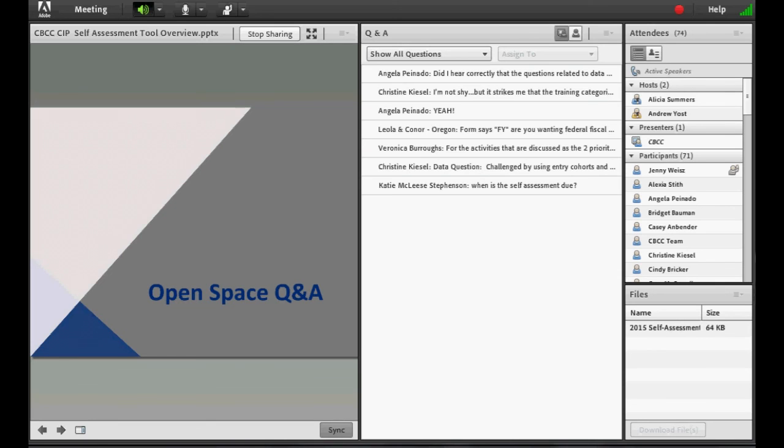In the meantime, we'll go to Veronica. She asks, for the activities that are discussed as the second priority or number 2 priority project, do we have to identify them again in Section 2? No. No, I think if you put them in as a CQI project, we know it's something you did in federal fiscal year. These are other activities and projects. If this was one of your main priorities and you describe it at the beginning, there's no need to describe it again.